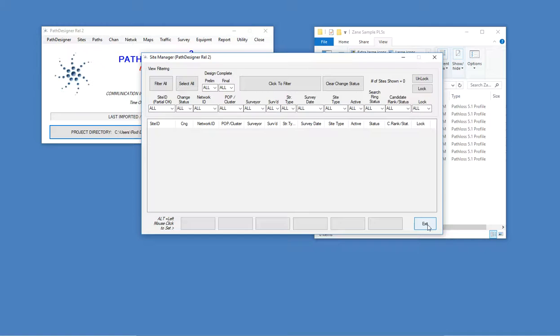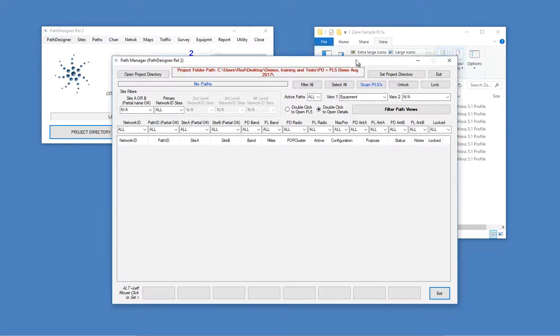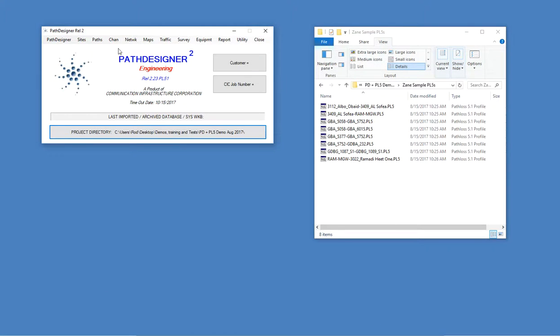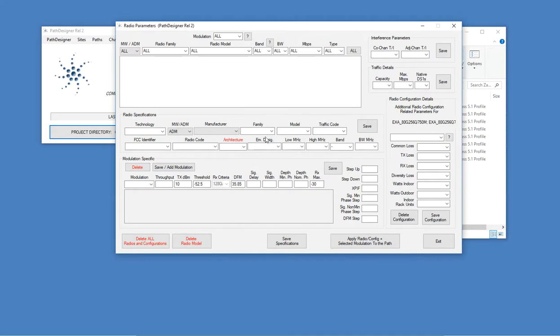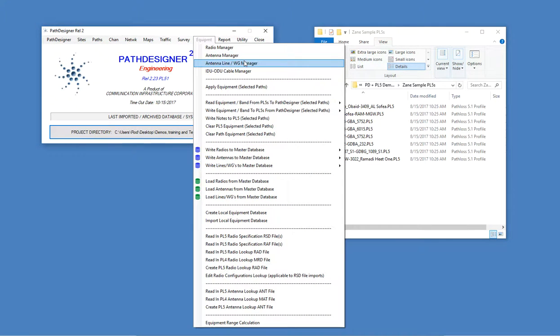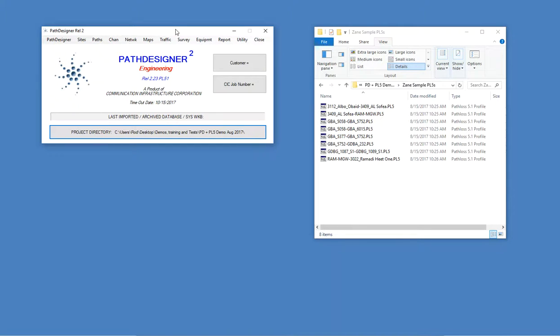The tool is currently empty. The same for the paths. It's empty. It's another large list of paths that have many views. We'll show a few of those later. There's also some equipment editors. The radio manager is here, and it's empty also. So I'm working with an empty tool. There's also managers for antennas and lines, and I won't go there for the moment.